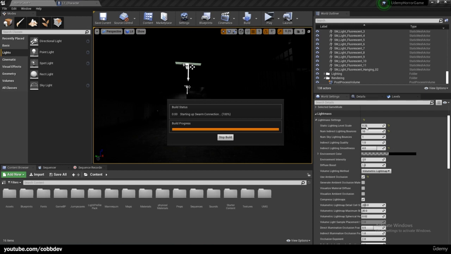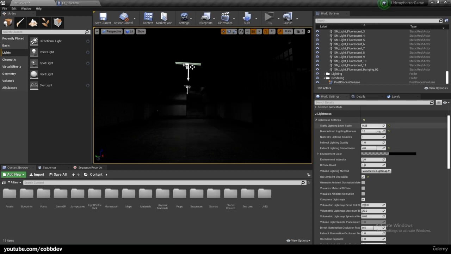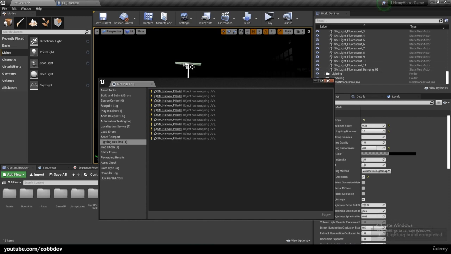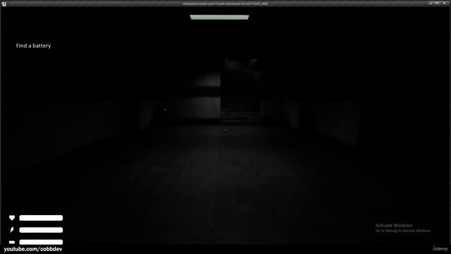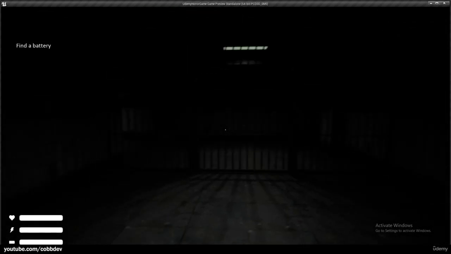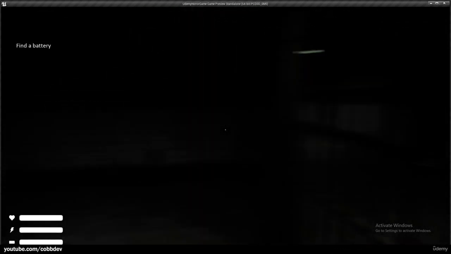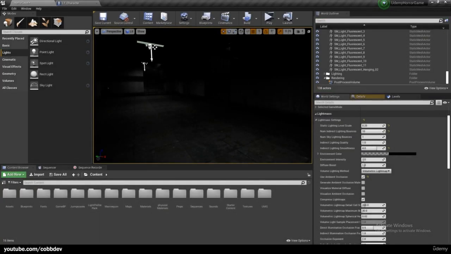Now with these world settings, these light mass settings we added, it'll bake this into it, and it'll improve our lighting quality a bit. So now, after it's done, we can just ignore these. You might not notice too much of a difference, but we've improved the quality a bit with those light mass settings.